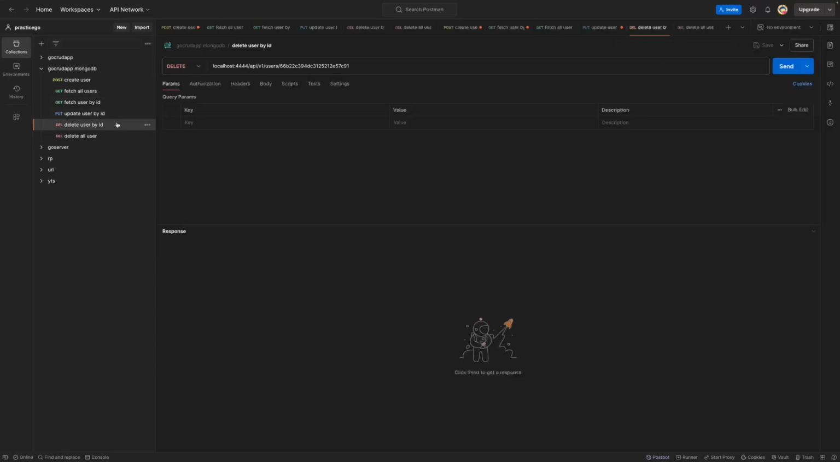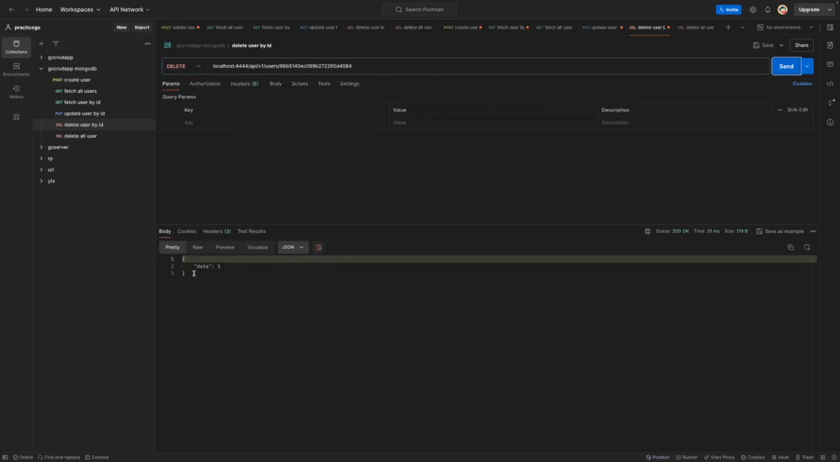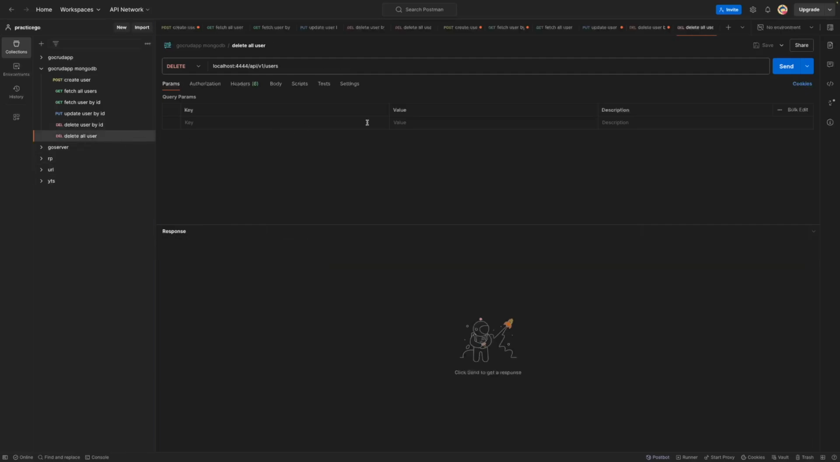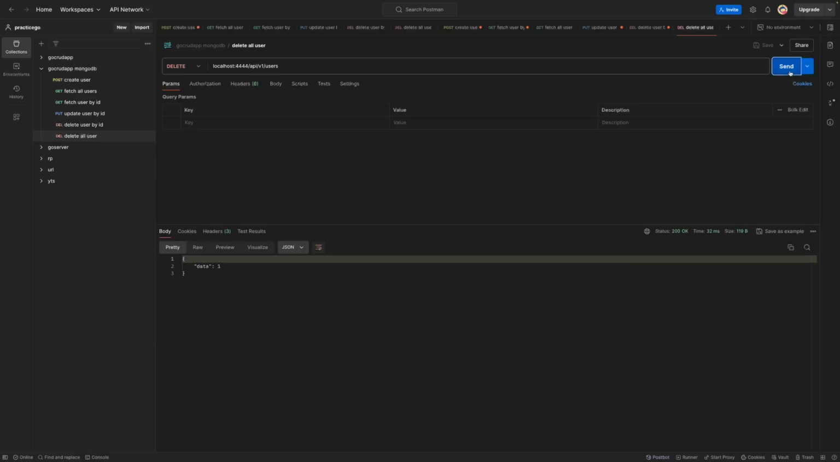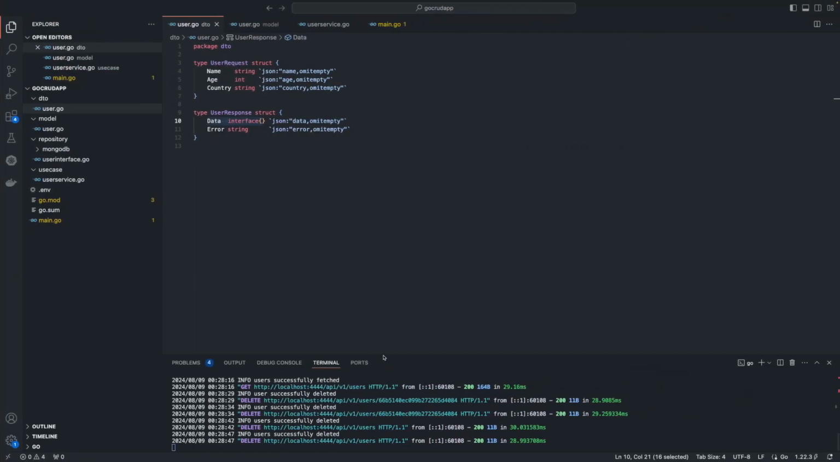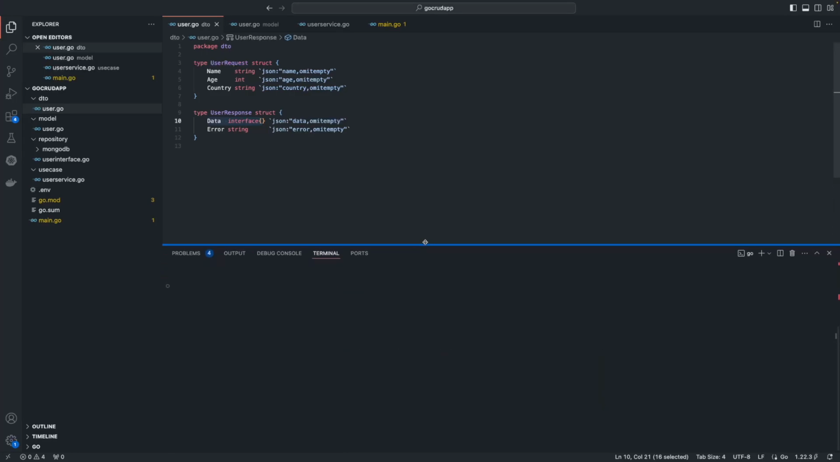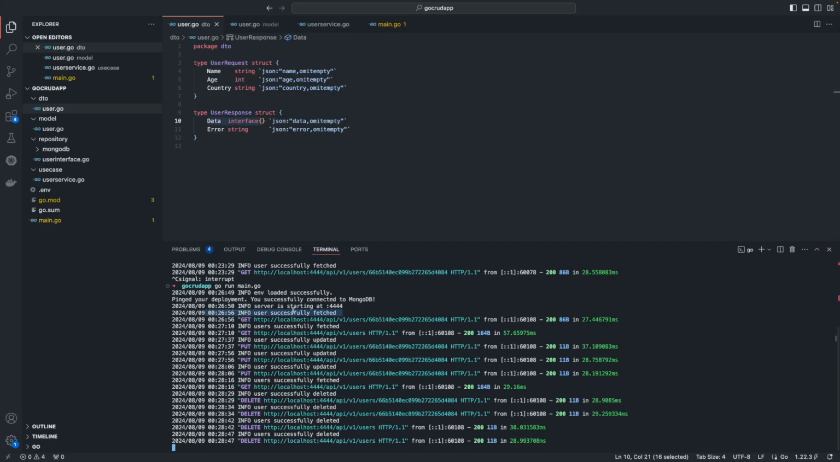So let's delete the record. For delete, select delete, have the user, and simply send it. It has deleted the one record. If we try to do it again, there is no record present, so it sent 0. And if you delete all users, you can see only one record was left, so it returned 1, and then 0. And if you look at all our logs, the logs are also present: user successfully fetched and updated, last one deleted, and everything.